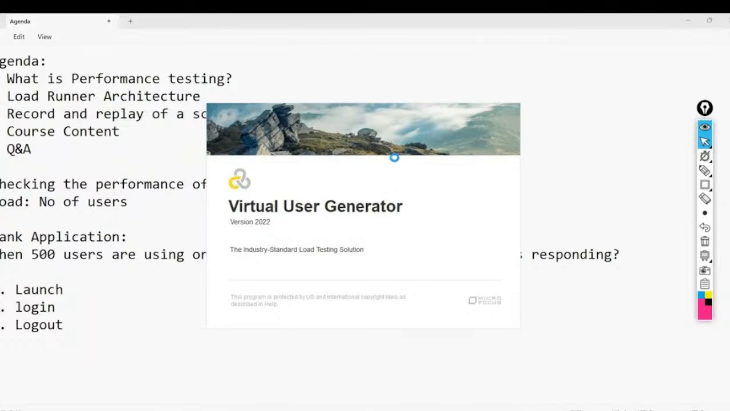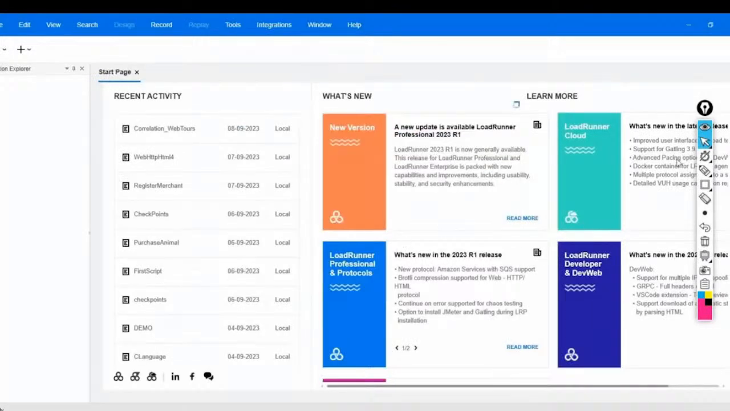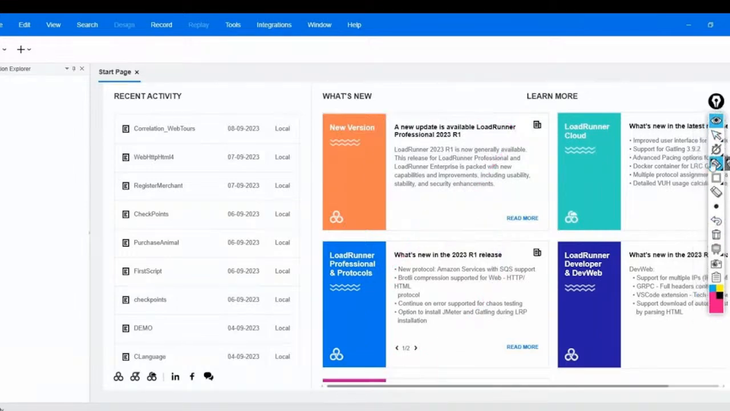Once you launch VuGen, this is the window that you see. Here you get to see the latest version, what the features are, what the latest release is, and what's new in the 2023 version. There are different menu options also, which we'll discuss later in our upcoming sessions.